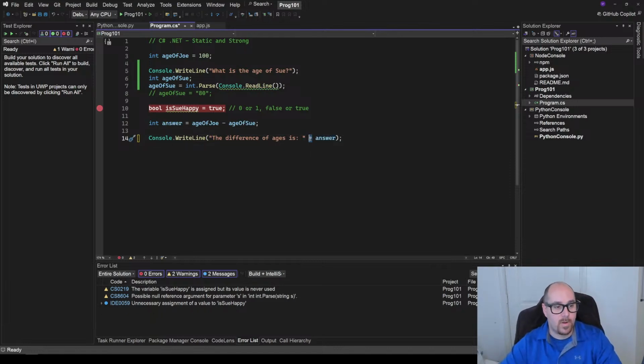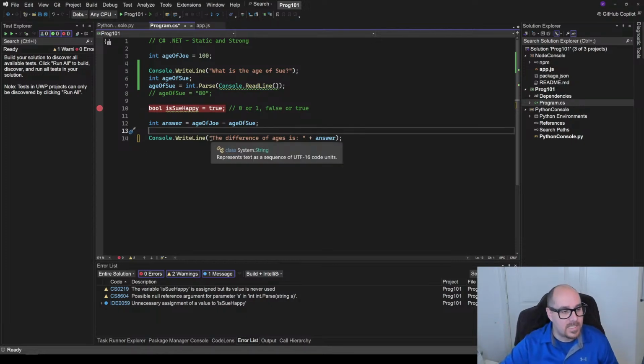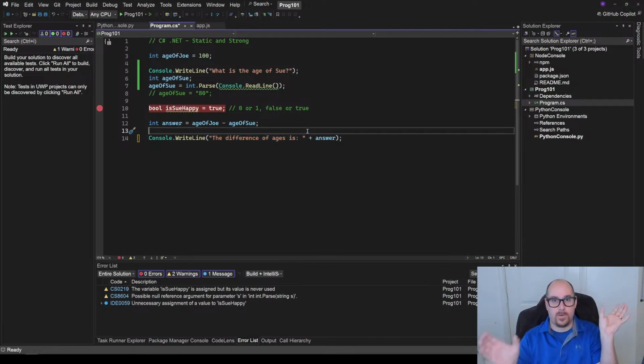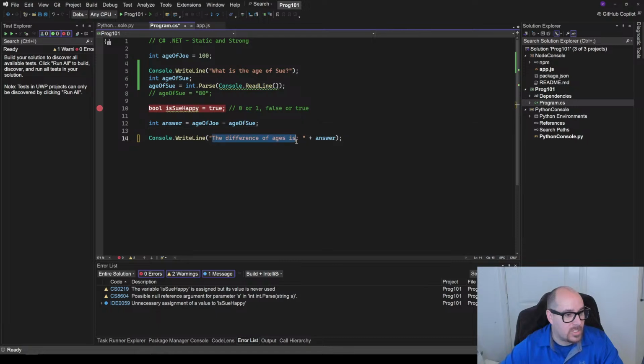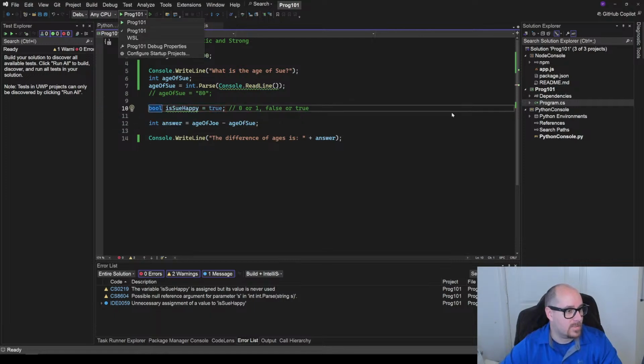Now remember in one of our earlier videos, we said that the plus sign could mean math. It could mean you're adding two things up. But if you're in the context of working with strings, it means concatenation. We're going to take this string and this string and say that they're one string. We're going to put them together. So here it'll just put together this string with this value, which it'll treat as a string. Okay, so let's go ahead and run this without any breakpoints.